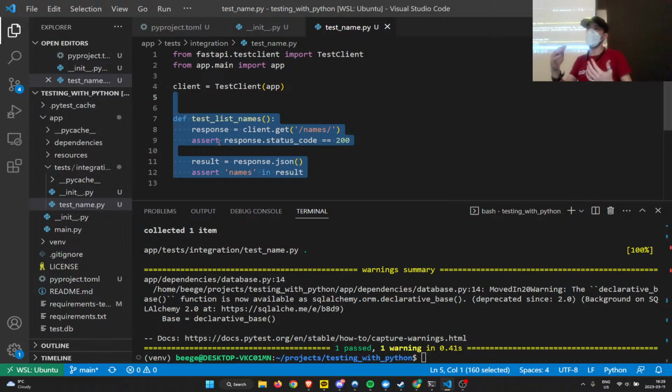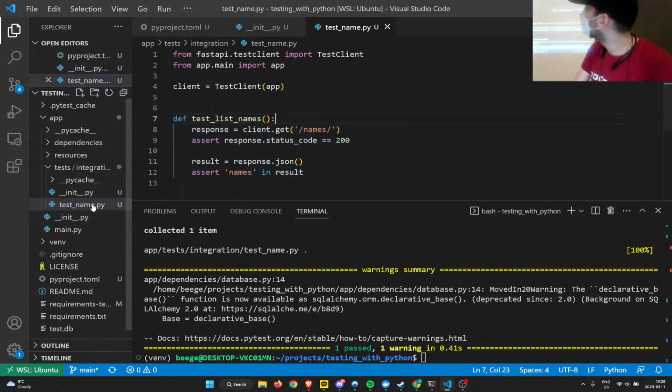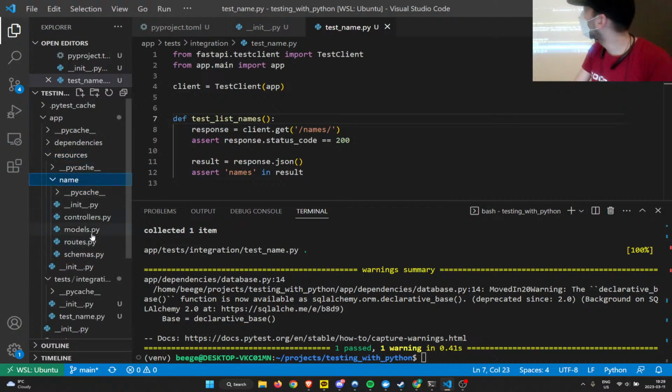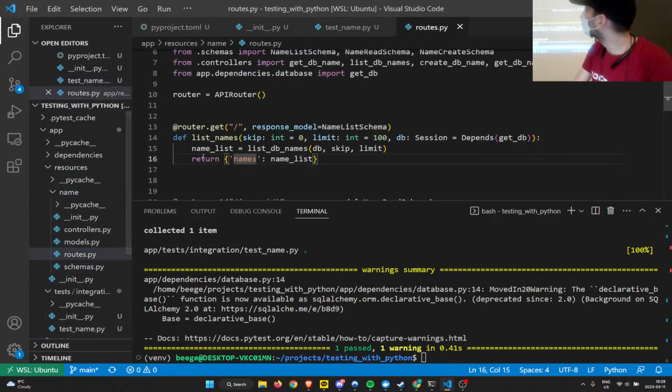And so the endpoint, we'll have like a router, which then calls a controller, which then calls out to the database. So it's actually multiple functions in the code. So if we look at resources, resources name, and then if we look at routes, this is what defines this names endpoint, and this calls this list db names function.